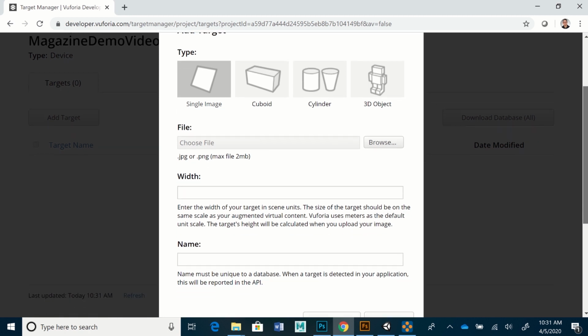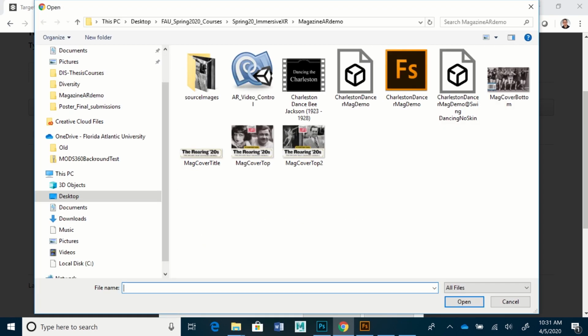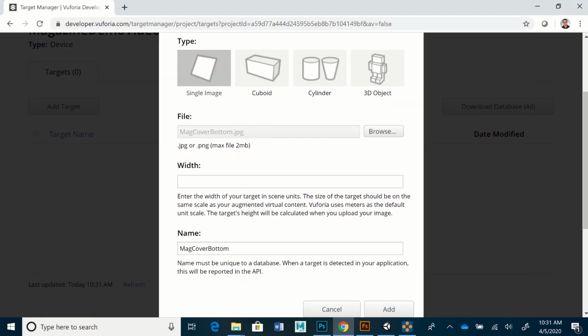And it's important that you know a couple of things when you're adding image targets. First of all, we're going to do single images. That's mostly what you're going to do with Vuforia. You can use 3D objects too, but for this demo, I'm just going to be using single images. And I need to go find the file. And I have that file here, and what I need is the magazine bottom image, and I need to tell it a width.